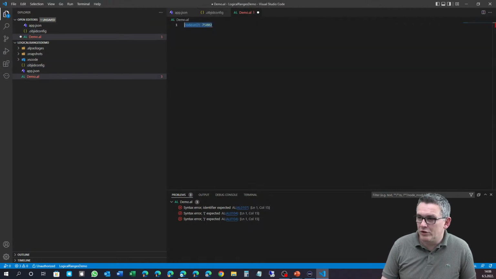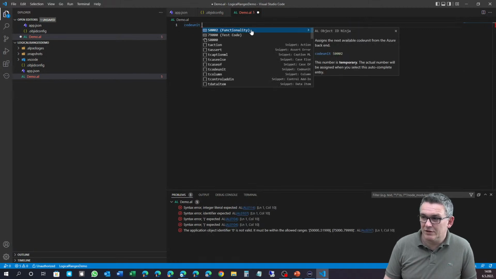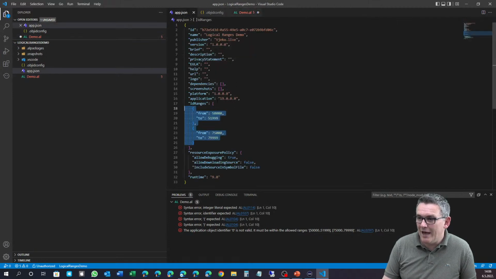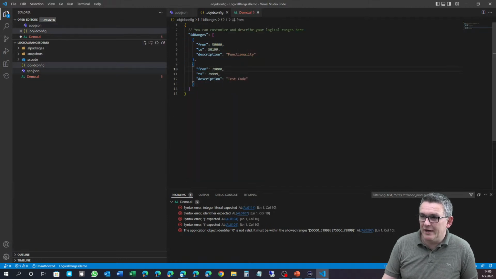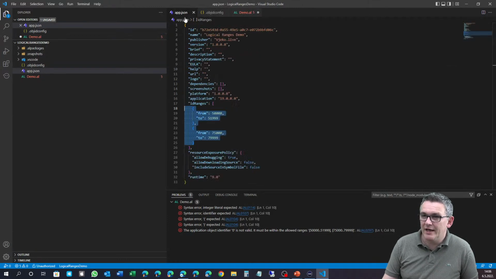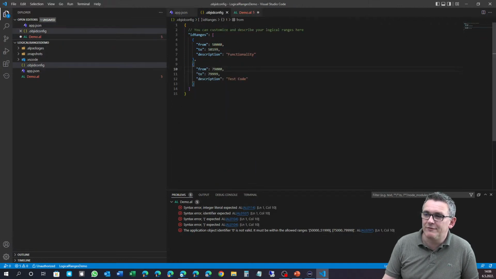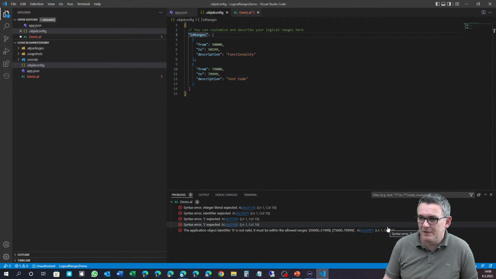And of course, this will immediately recognize the change in object ID config and will apply this change immediately here. So you will not see the ranges from app.json anymore. The rule is, if there are object ID config ranges defined, then Ninja will ignore this. AL compiler will still look into this, of course, but Ninja will not. Ninja will only look into app.json if you do not define ID ranges in here.